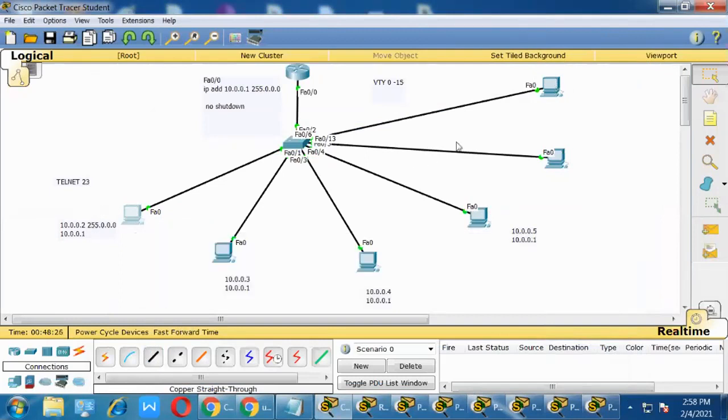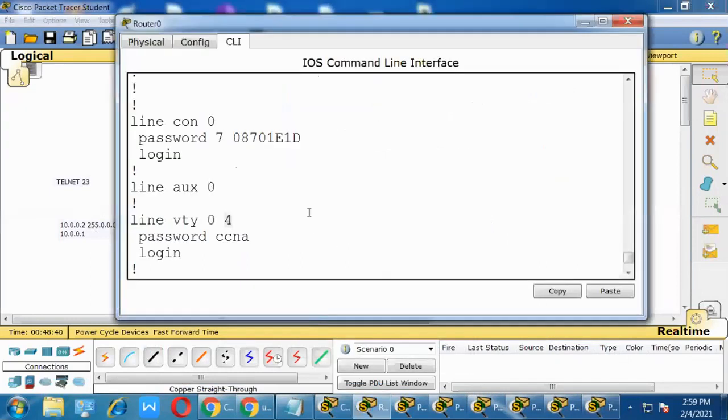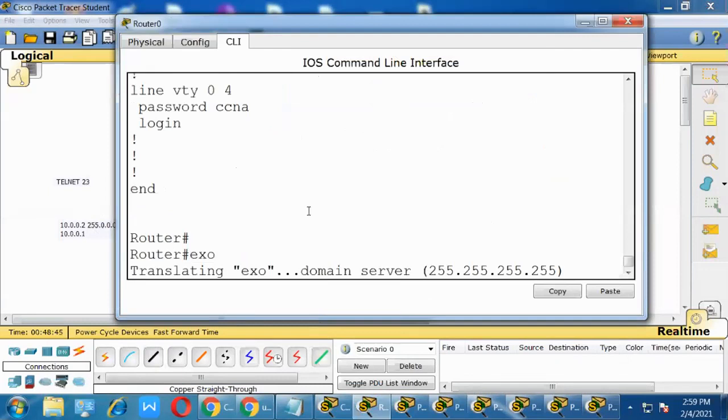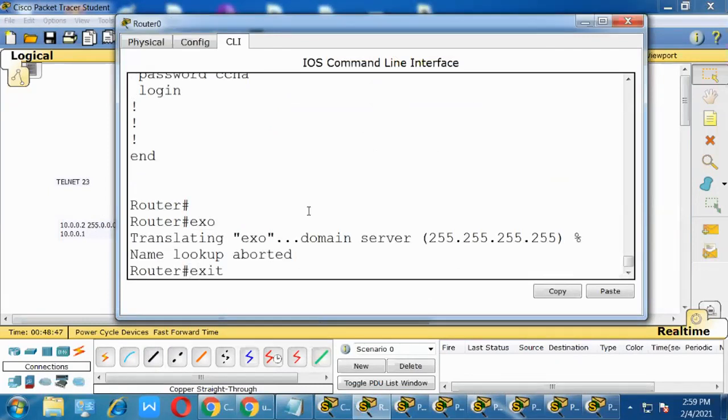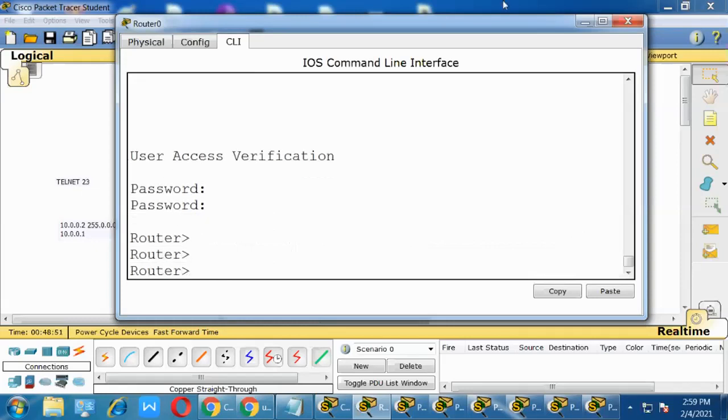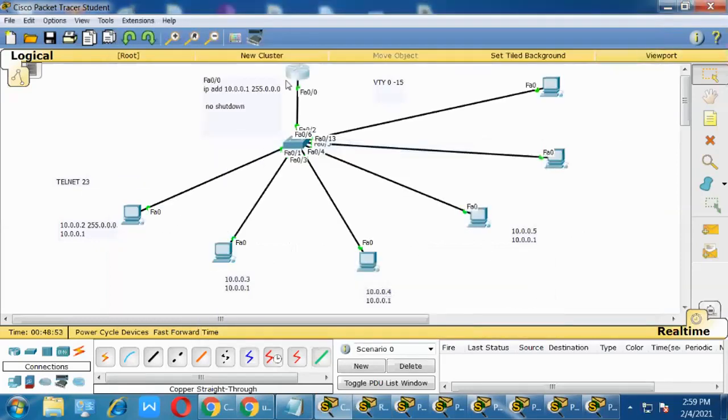So in this scenario, how many people can log on to the router in total? Five people. No, total six. One person physically can log on, because I'm logged in physically, right? Yes, sir. If I exit, I can log on, the password is 1 2 3. So in total these 5 and one physical, a total of 6 users can log on to the router. Clear? Got the point? Yes, sir.